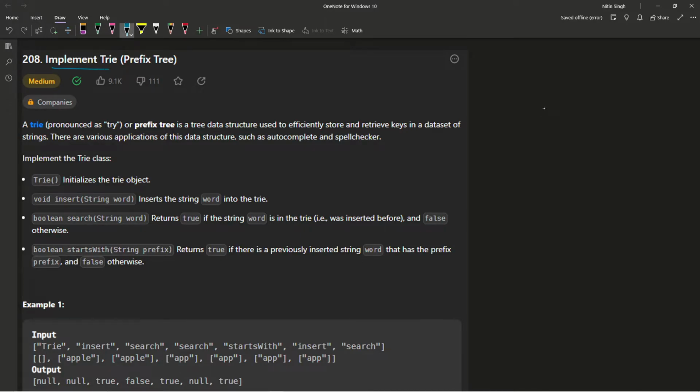The problem name is Implement Trie, Prefix Tree, and the problem number is 208. Alright, guys. First of all, we are going to clearly understand what this problem says. After that, we are going to move to the logic part. We are going to see how we can solve this particular problem. And after that, we are going to move to the implementation part. We are going to implement our logic in C++, Java, and Python programming language. Fine. Now let's see what this problem says.